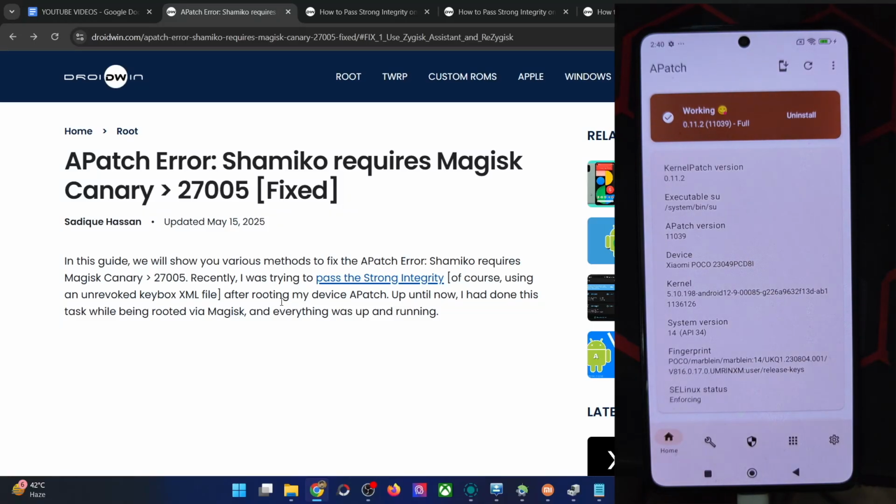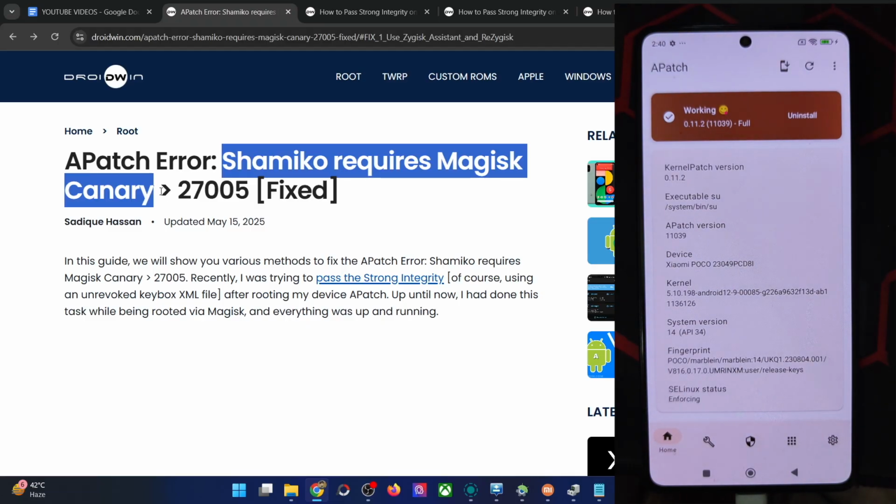Hi guys, this is Sadik from Dotun.com, and in this video, we'll show you how to flash the Shamiko module in Apatch and fix the "Shamiko requires Magisk Canary" issue. So please take a backup of all the data on your phone and let's get started.